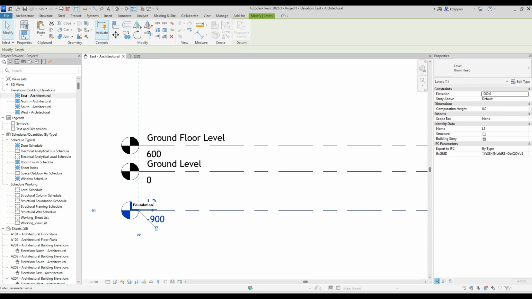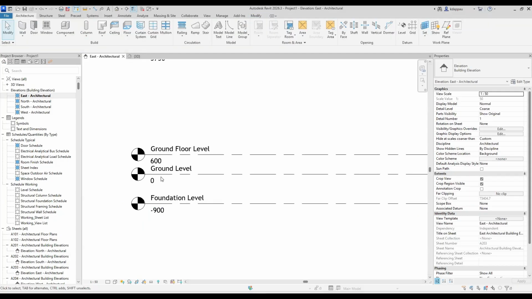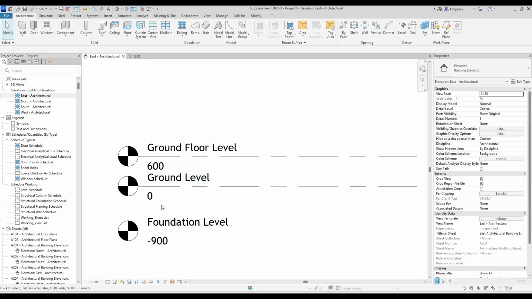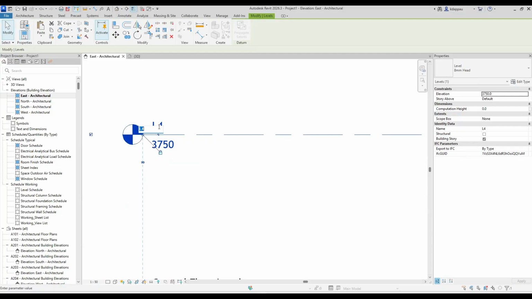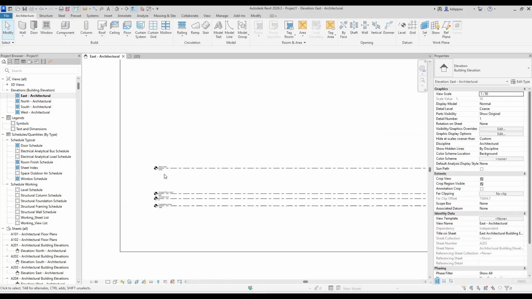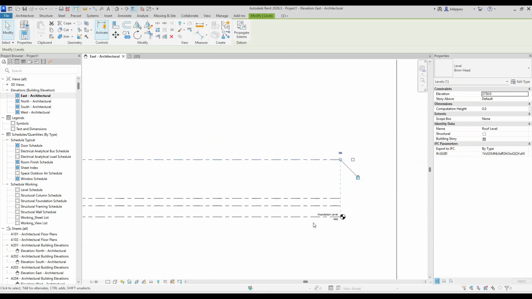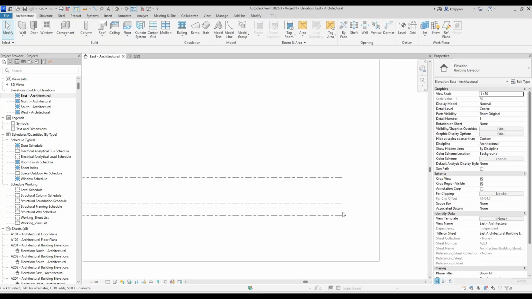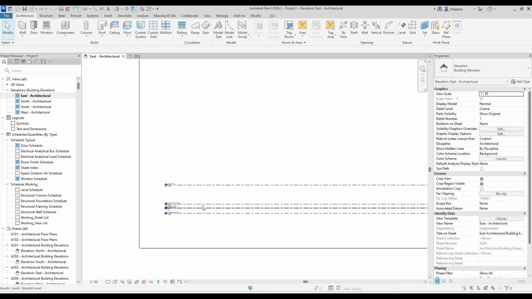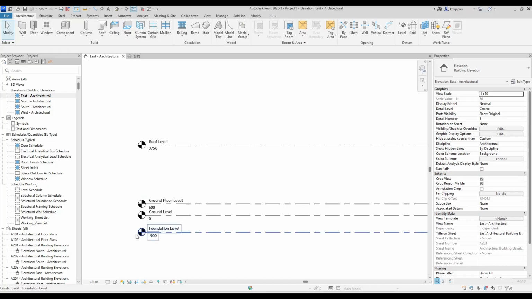This thing we've done before, that's why I don't want to go over it again. Foundation level. This is ground level, ground floor level. Then this will be roof level. But we are doing only a 1-story building. Roof level. So I have my 4 levels. Now I'll go here, uncheck this one here, uncheck that one. I wish everybody too can open one of the elevations and then create their levels.